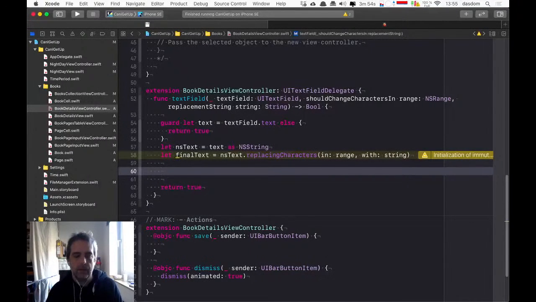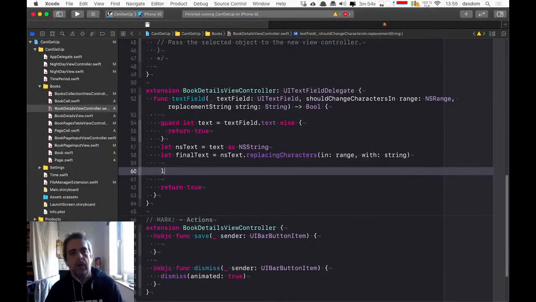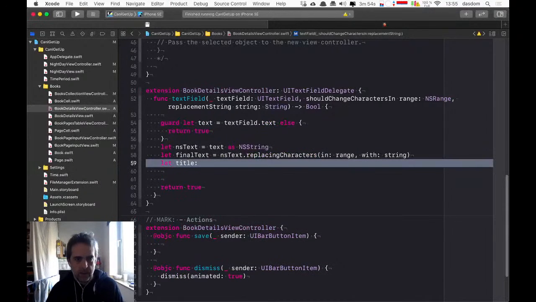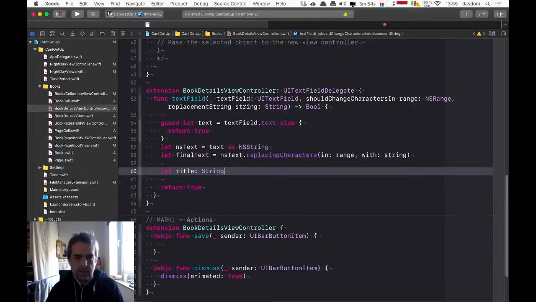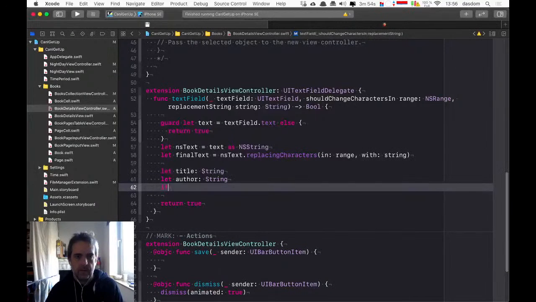we are dealing with right now. So, var title string, var author string, if text field equal to content view, author, no, title text field, I think it's called.